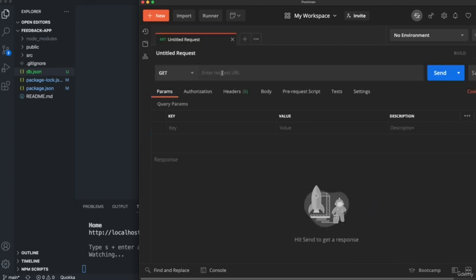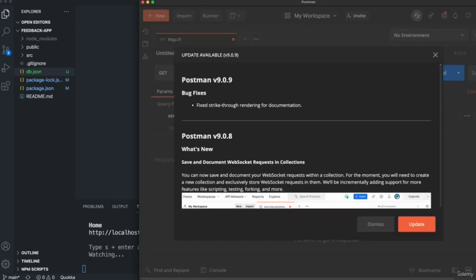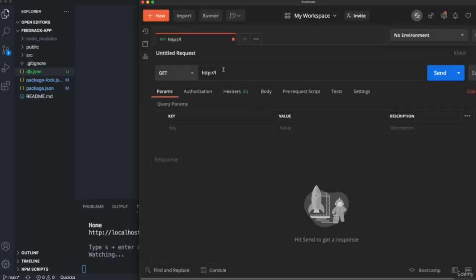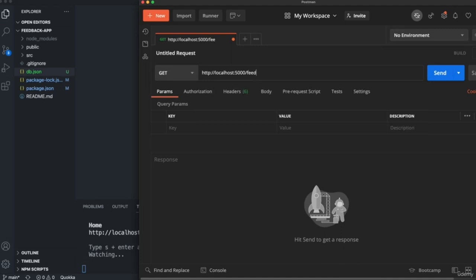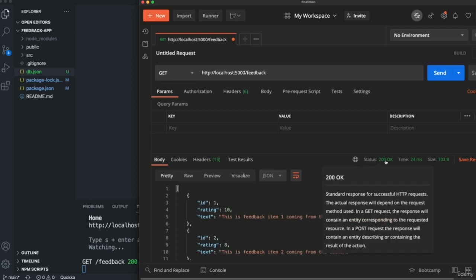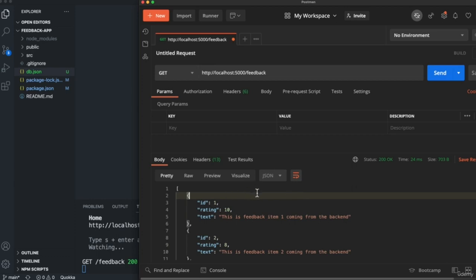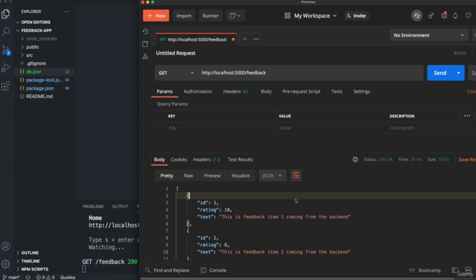So I'm going to make a GET request here to http://localhost. Whoops, what's this? No, I don't want to update right now. Let's say localhost, and it's port 5000, and then it's going to be / whatever your collection or schema is. In our case, it's feedback. So let's go ahead and send that. And now what you'll see we get back is, first of all, we get a status of 200, which means that's a good response. Everything's okay. And then you'll see the data that we get back is the data from that db.json file.